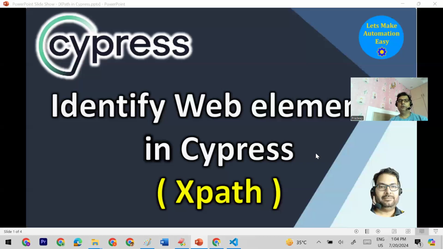Welcome all. In this session, we are going to discuss how we can identify the web element in Cypress using the XPath. So let's start.